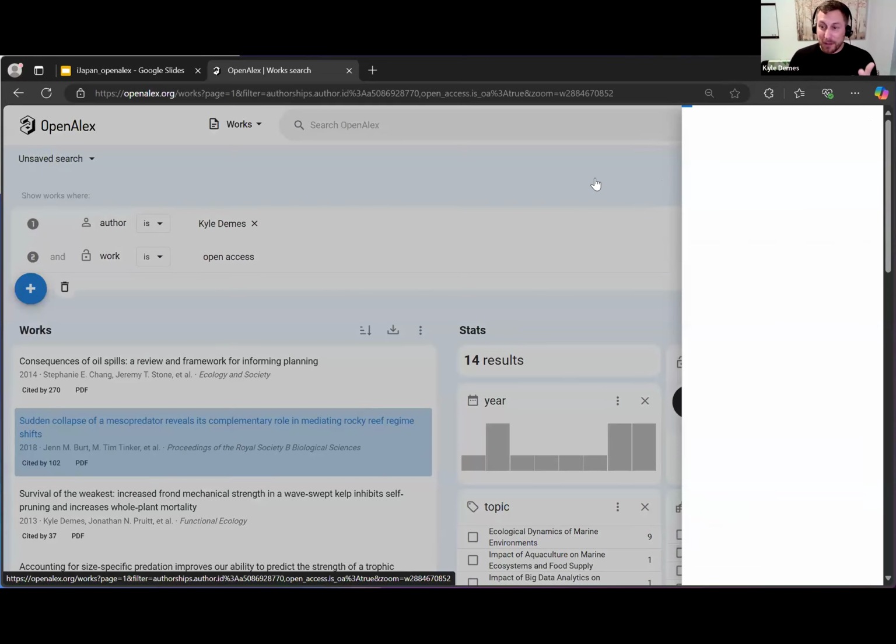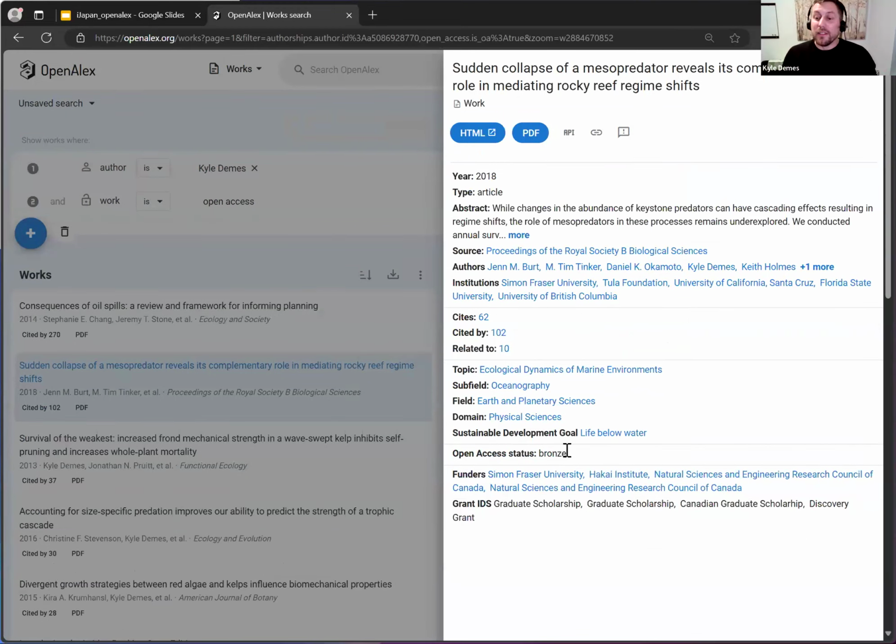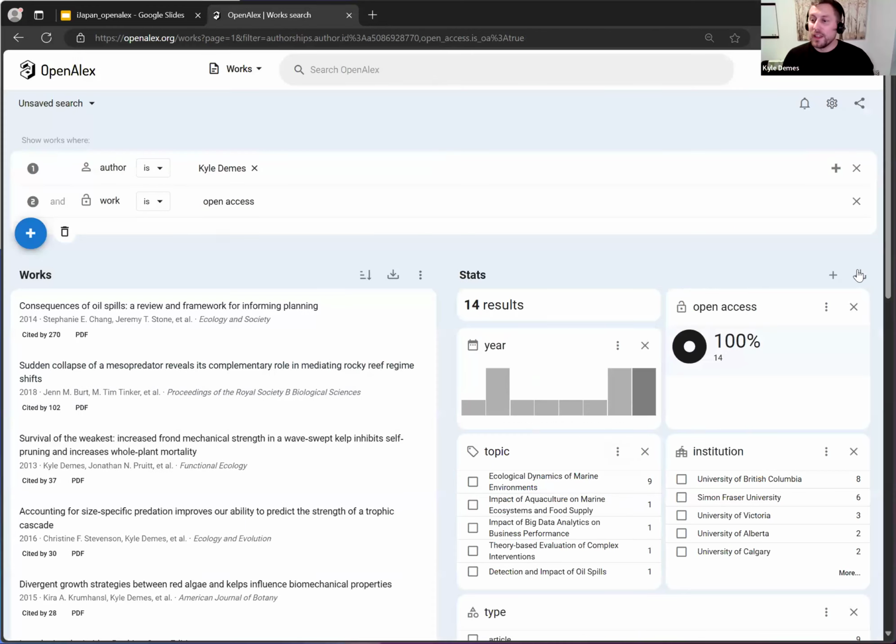If I click on one of these, you'll see it pops up with sort of a window. You can access the landing page for that publication. You can also get a PDF when it's available. Now, this work, I'm just going to make my screen a little bit bigger. This work you can see is open access bronze. So if you click PDF, you'll get that PDF immediately. If it's open at the journal's website, you'll get it immediately. If it's open in a repository, you'll get it immediately. If it's not open, it's a closed access work, and you click this, it will go to the website and you'll have to authenticate with your institution. But this is all of that information. So I'm just going to click out of that now.